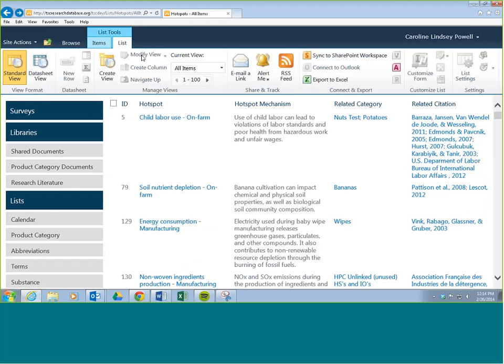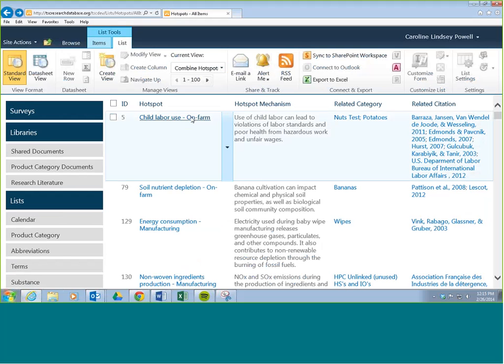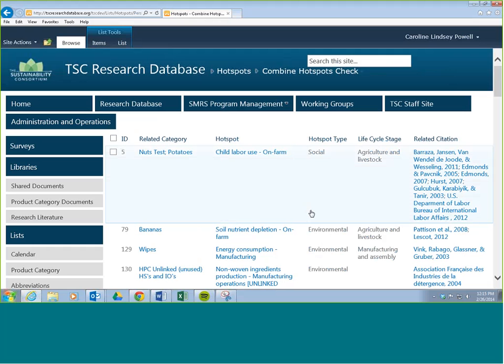I'm creating a view so that I can check to make sure that everything is aligned. So once you've done this, created this view one time, you'll always be able to see it under your personal views. So you can see I've already created this view called Combine Hotspots Check. So I'll show you what it looks like that we're going to be creating. Once you do it once, you never have to do it again as long as you're working on the same computer.